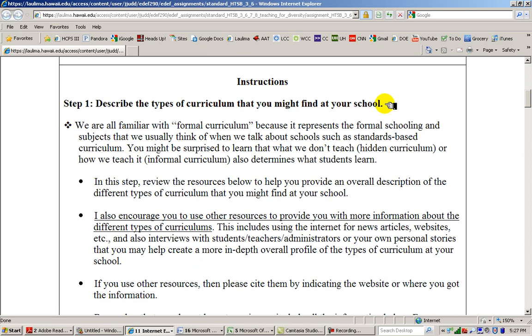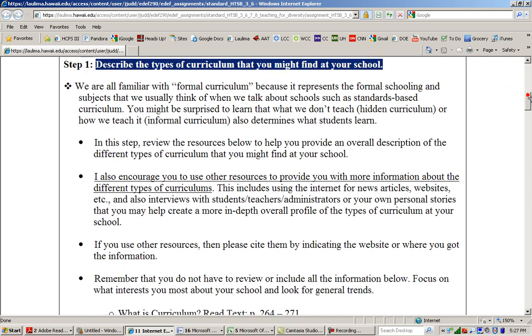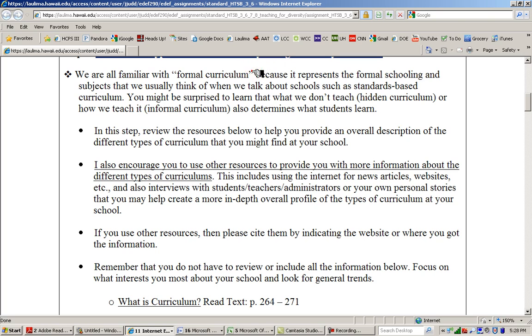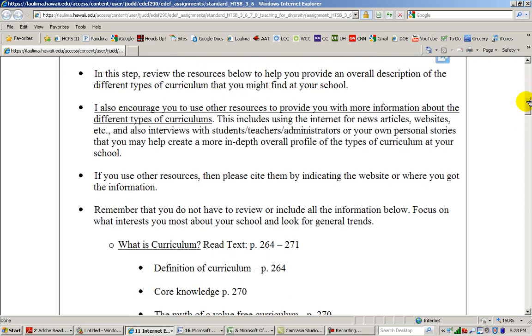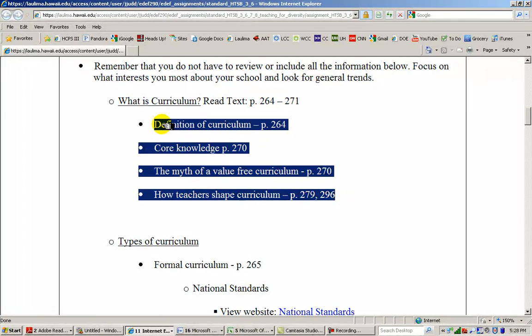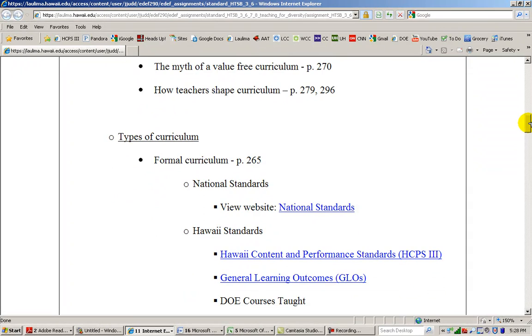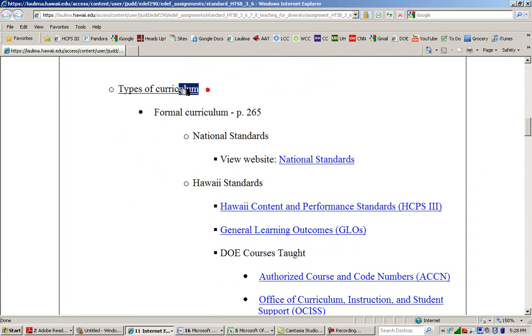So the first step is to find types of curriculums you might find at the school that you want to work at. We're used to formal curriculum because it represents the formal schooling and subjects that we usually come across. But we also have kinds of curriculums called hidden curriculum or informal curriculum that also determine what students learn. So you want to read the text to find out what is curriculum. Look at some of these text resources which talk about what a value-free curriculum is, and how teachers shape curriculum. Then take a look at types of curriculum.